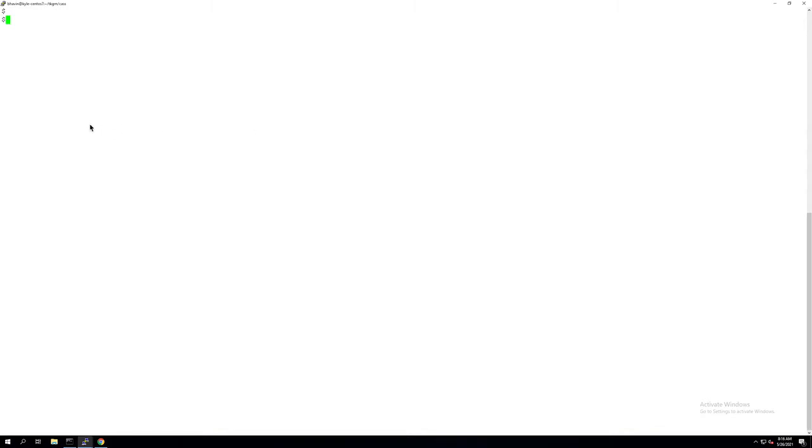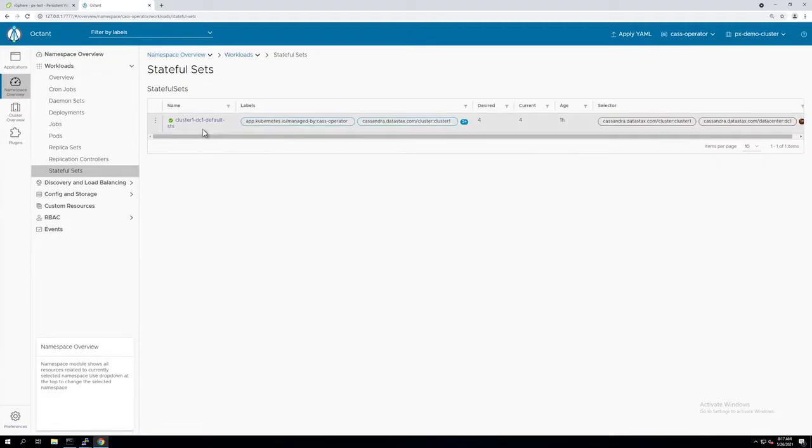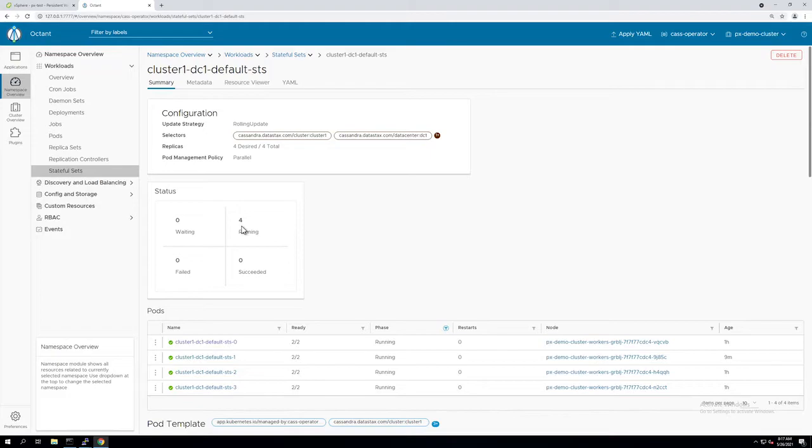Next, let's talk about scale out operations when it comes to Cassandra. One of the key benefits of Cassandra is the linear or horizontal scalability. You can just add more nodes if you want to scale out your database or if you want to increase the performance. So this is an operation we'll do using the Octant user interface. So we'll navigate to our stateful set inside our CAS operator namespace.